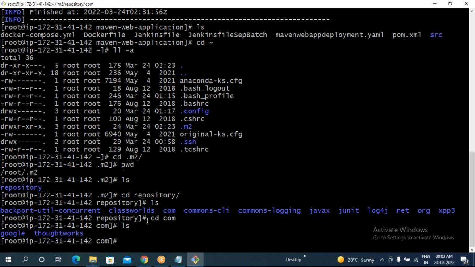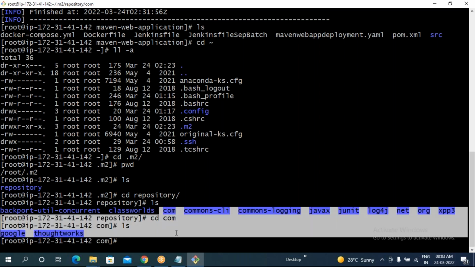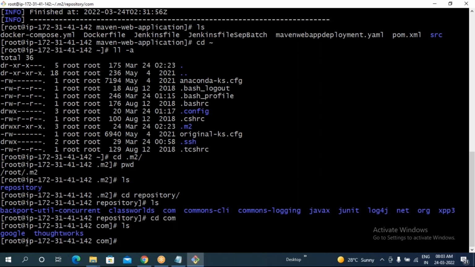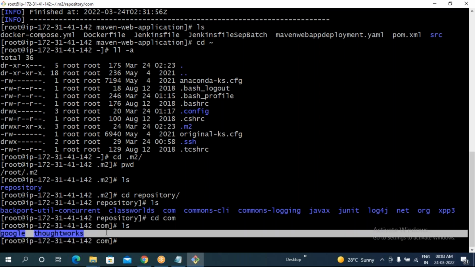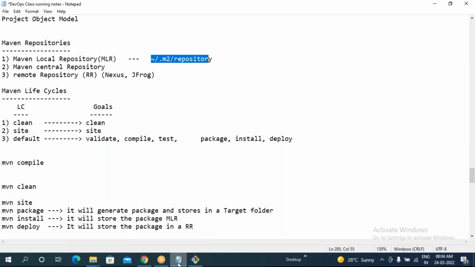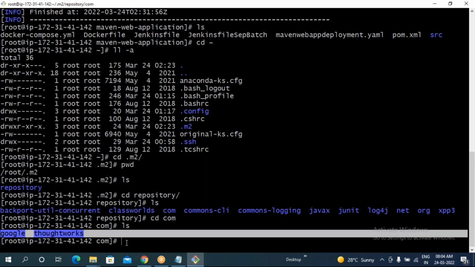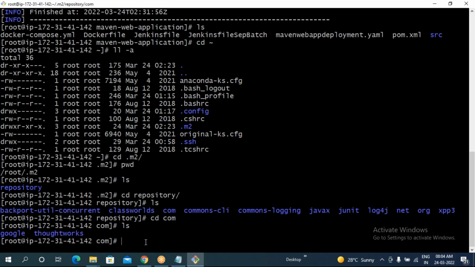Okay, right now I am not seeing the package here. Why am I not seeing the package here? Can you tell me? I am not seeing what the reason is. Now the package is not in the local repository. If you use mvn install goal, then only it will store the package in the local repository, right? Package deleted.